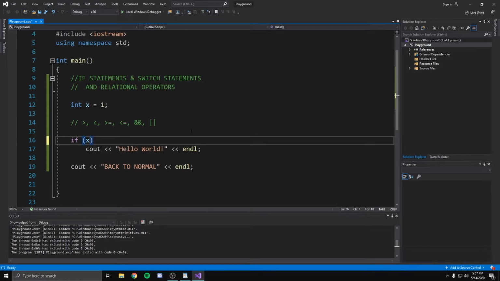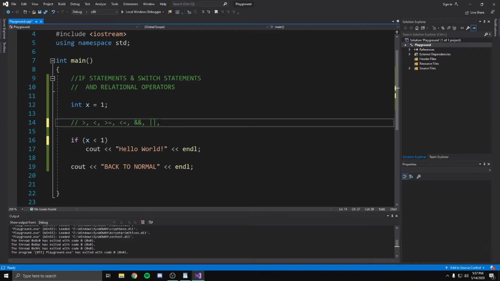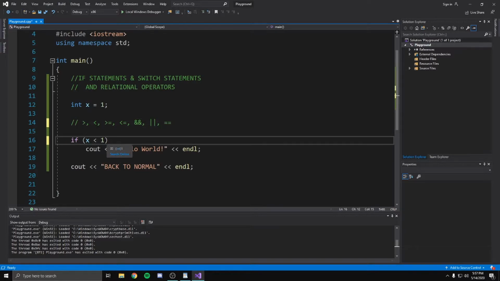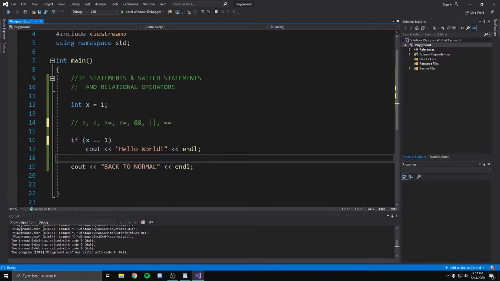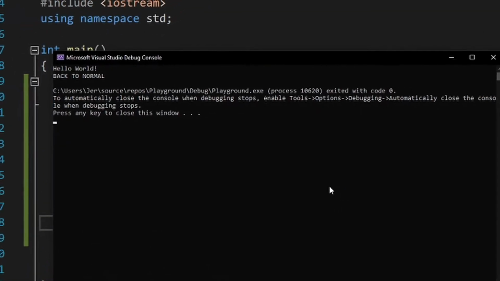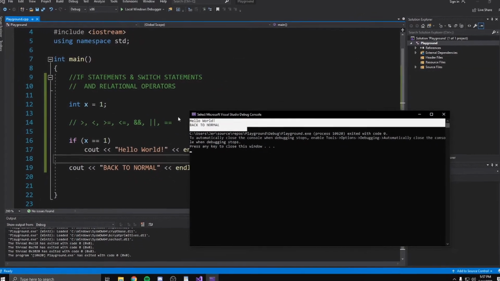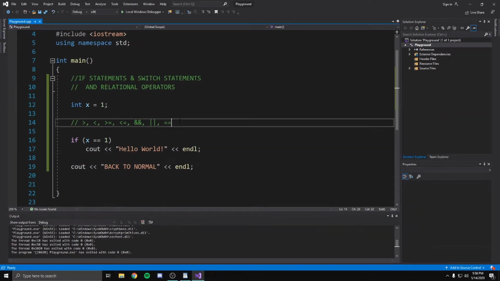If x is less than 1. So x is equal to 1, but it's not less than 1. Oh, you know what? I forgot to add the equals operator. I guess I could show you it here first. So if x is equal to 1, then cout hello world. And it worked again.